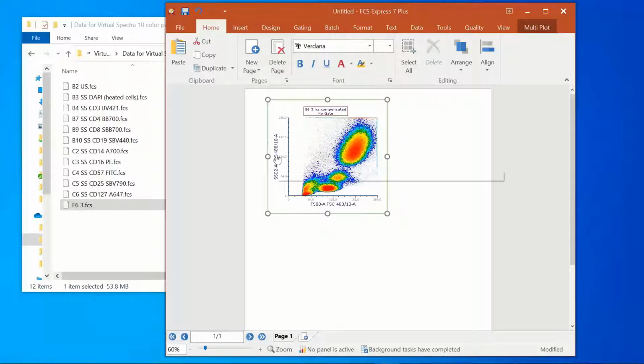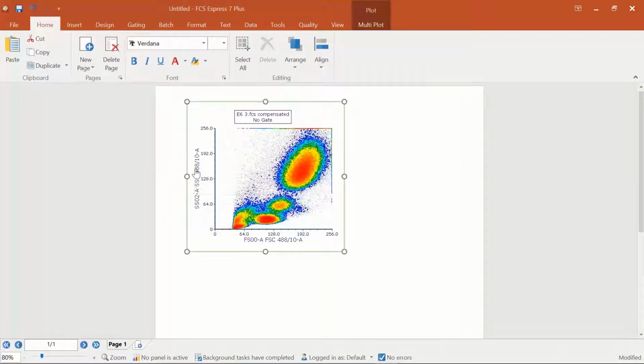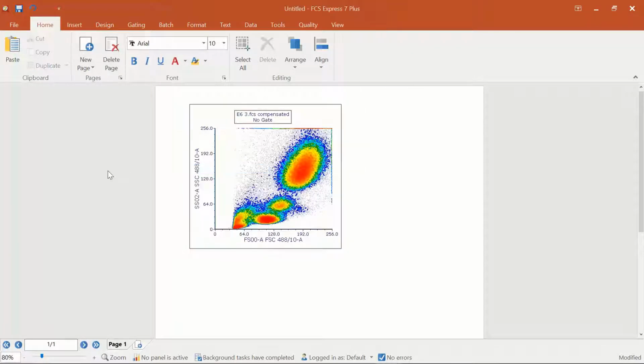The first thing that you're going to notice about this data set, and let me make this a little bit bigger and zoom in so we can see it, is that we have all of the detectors turned on, right? And we have area, height, and width for everything, but we don't have any sort of labels like FL28 is CD4 FITC or something like that, because this is intended to be used for virtual spectral unmixing.